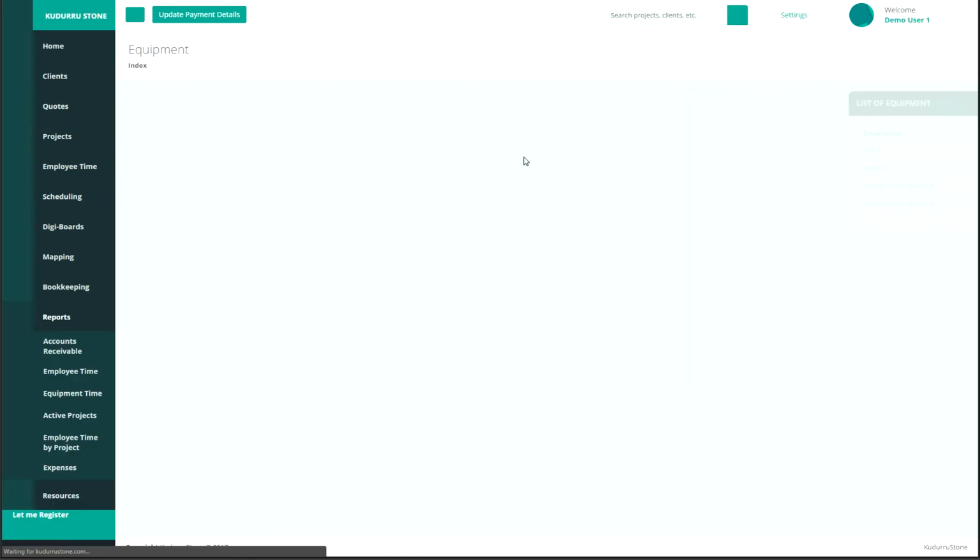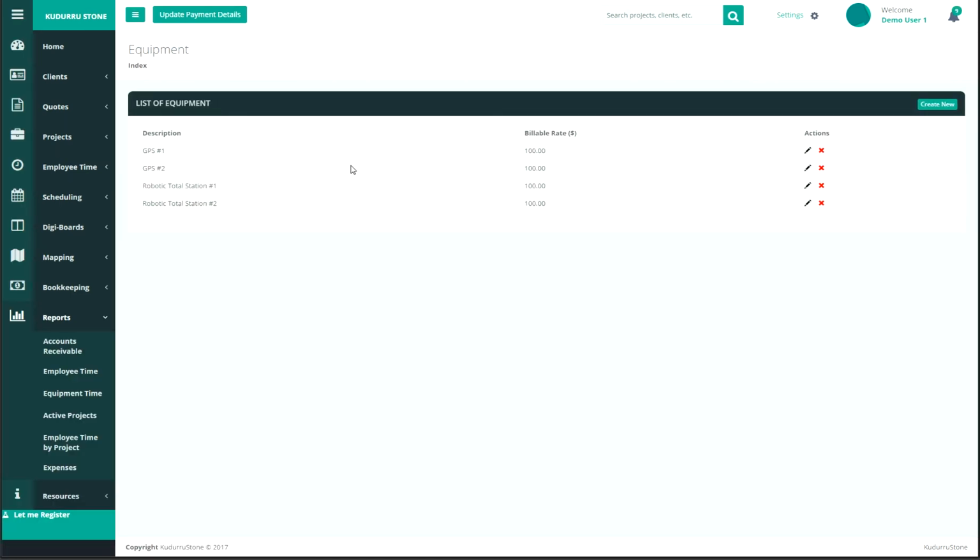Equipment, that's for if you track equipment and billable equipment on your timesheets and invoices to your clients. Again, you can have any number of equipment.